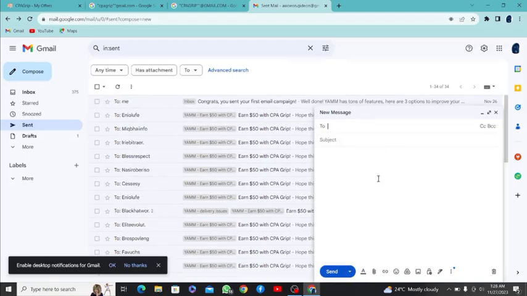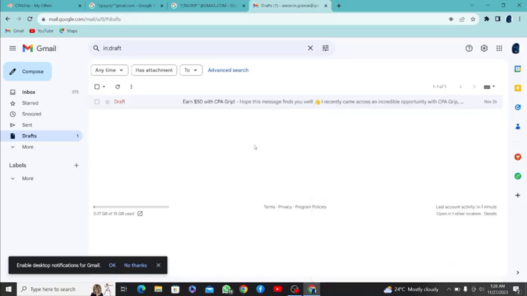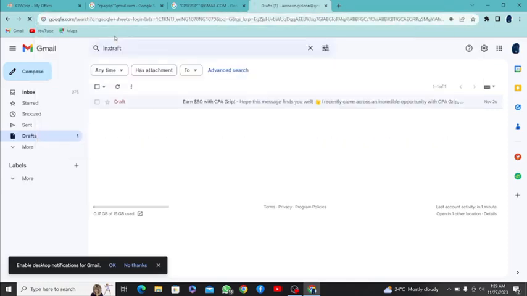After you have done composing your email, you are going to click on close, and once you click on close, you are going to find it in your draft just like this one. Once you find it in your draft, the next step is for you to go and send a bulk SMS. To send this bulk SMS, you're going to search for something like Google Sheet. This is Google Sheet, you can see. So you're going to open the first one.